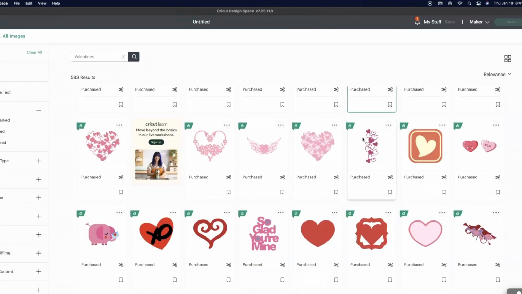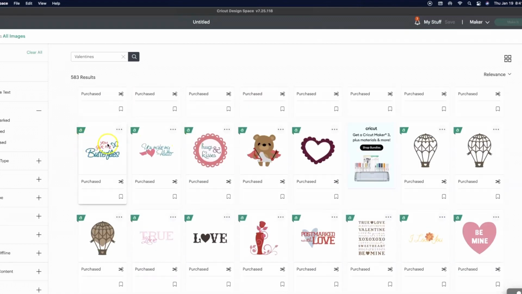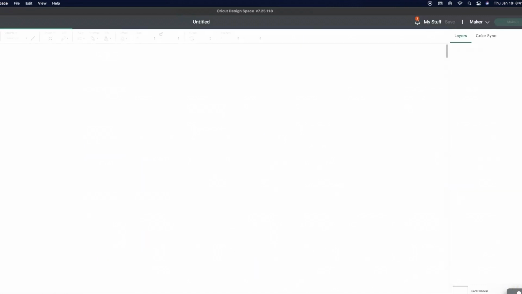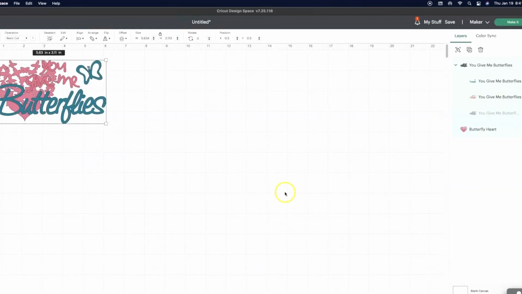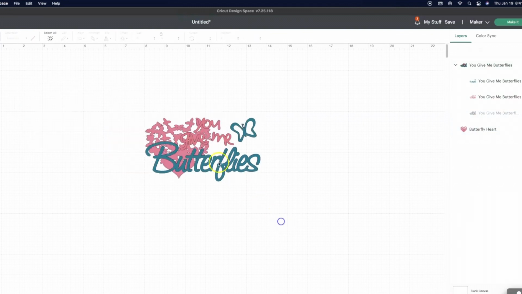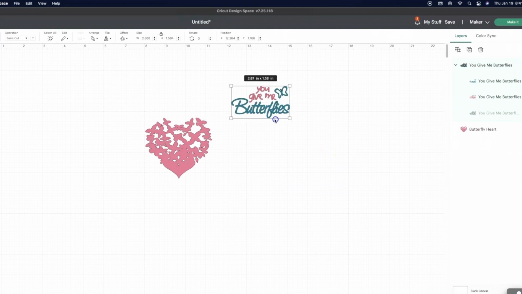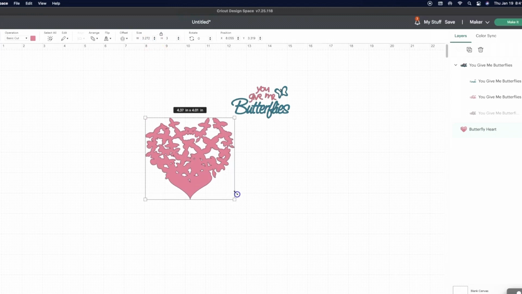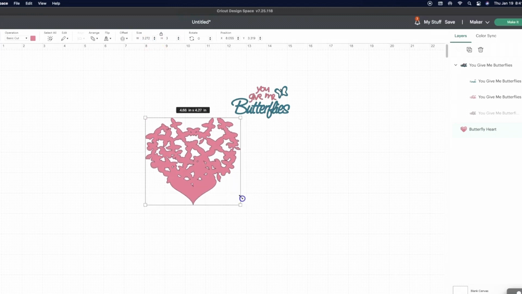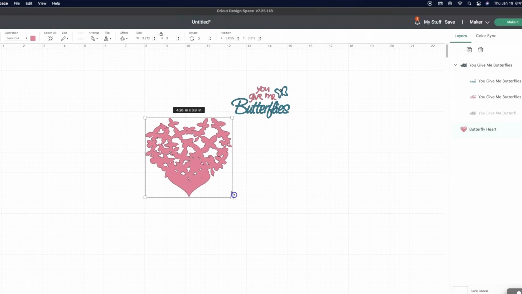So let's create this card. And you give me butterflies. I'm going to use this font here. And now we're just going to insert it into our canvas. Okay, so here goes our images. Now I want to bring this down because that's a big title. And this is 3.272 by 3 inches tall. And I want to bring this out to be a little bigger than 4 1/4.